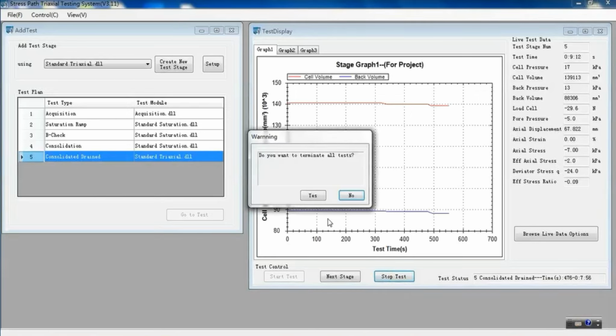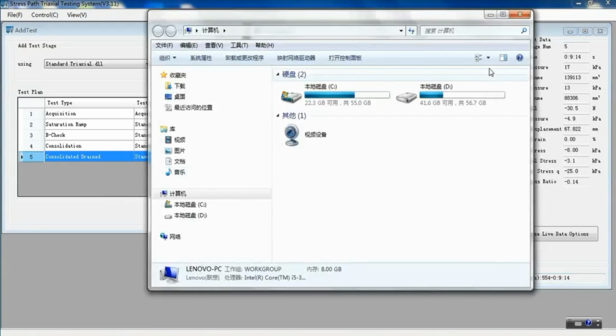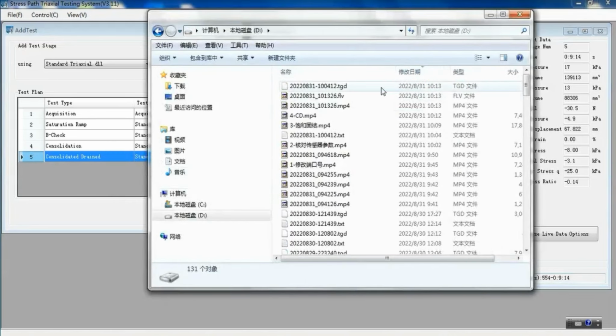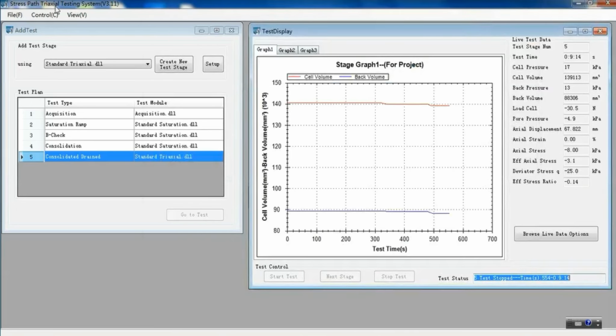Click Stop Test to stop the experiment. The experiment data is saved in the directory set in the config file. Here I set disk D, so the experimental data is saved in disk D. The extension of the data file is TGD.